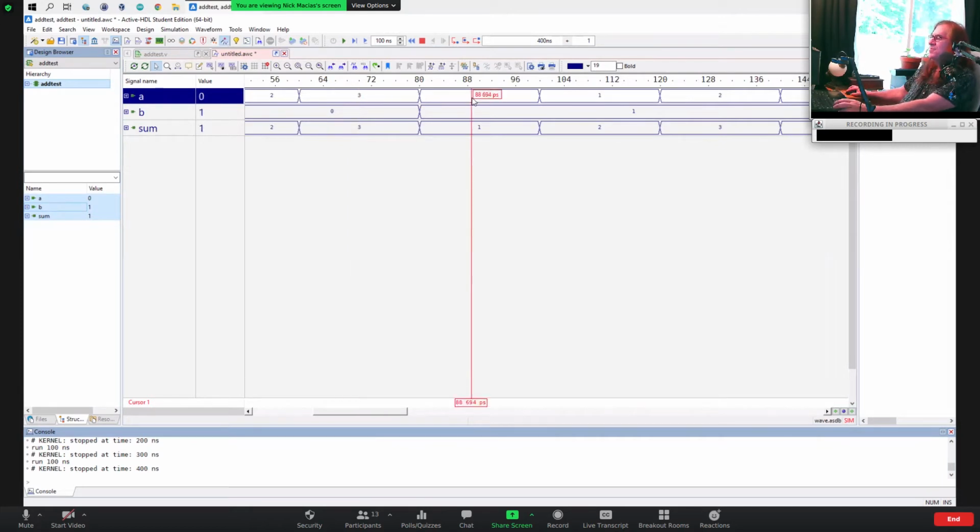At this point, B increases to 1. We've got 0 plus 1 equals 1. Here's our most favorite result: 1 plus 1 equals 2. And then 2 plus 1 equals 3, and 3 plus 1 equals 4.